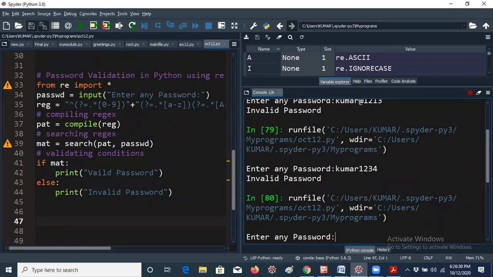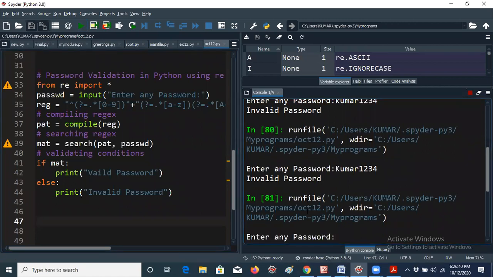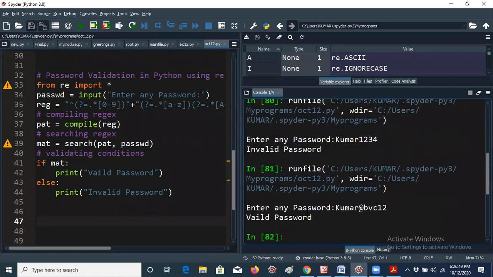Let me run it again. K is a capital letter. I'm giving Kumar1234. I'm running. There is no special character in this. Again, I'm getting invalid password. So now I would like to give the correct password, KUMAR@BVC12 like this. Valid password.